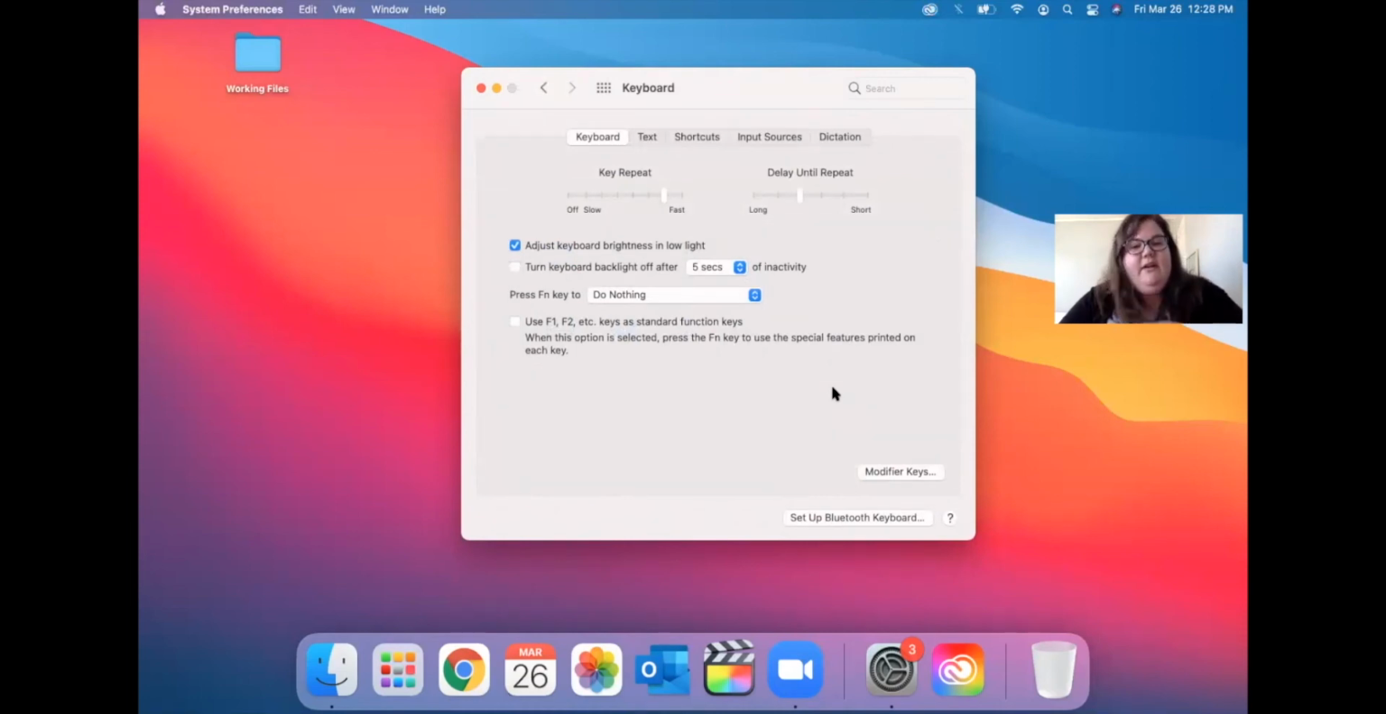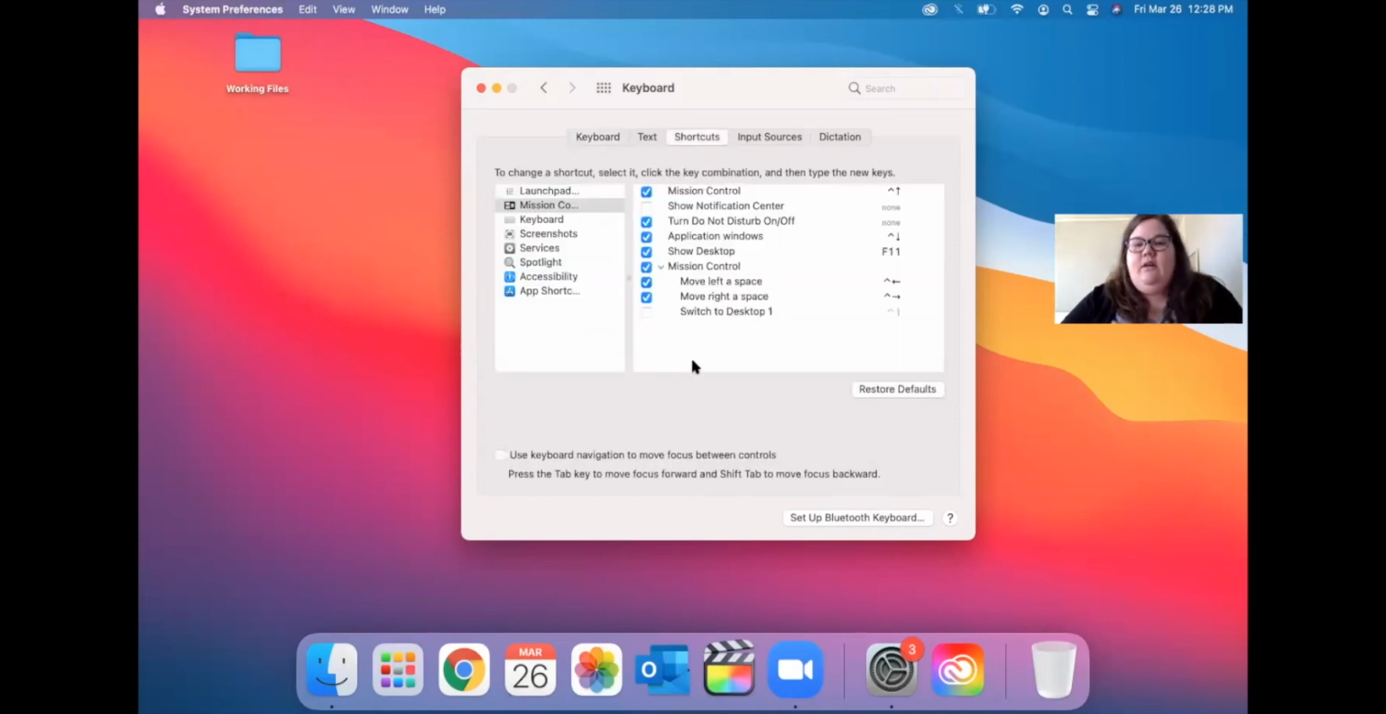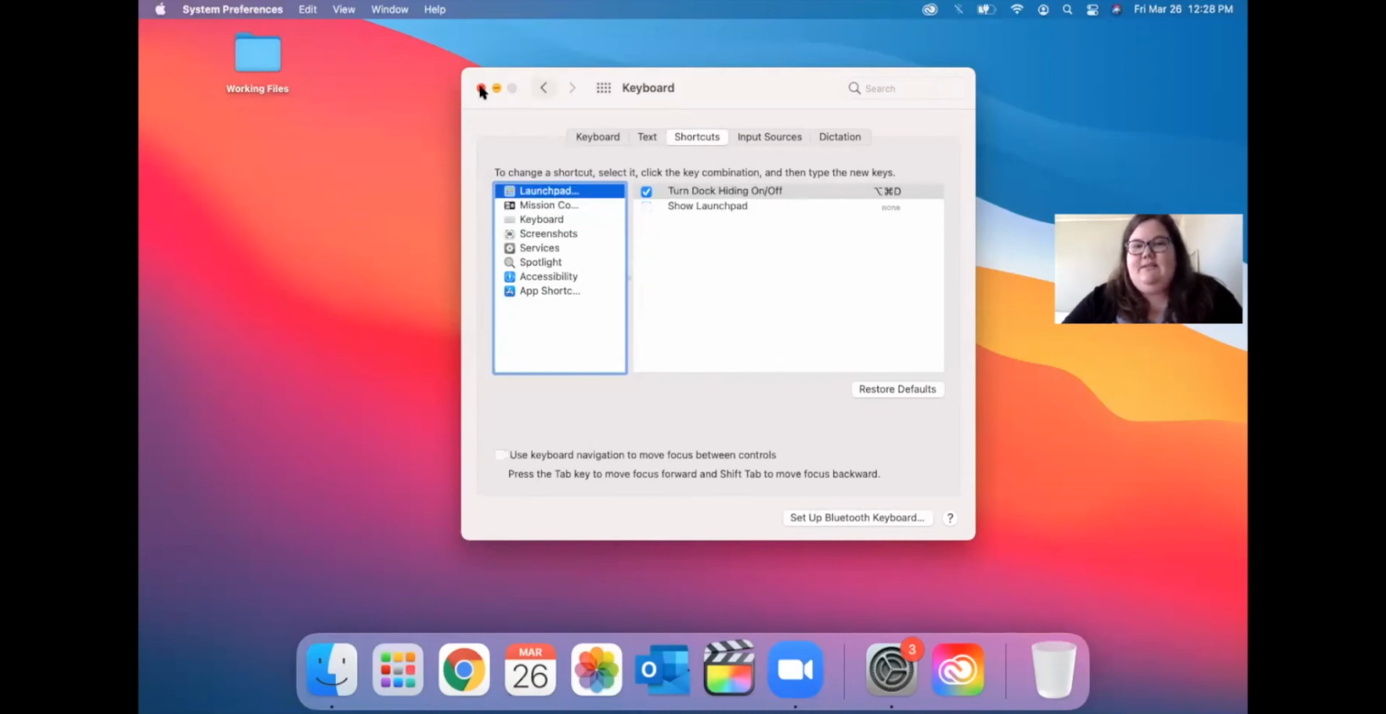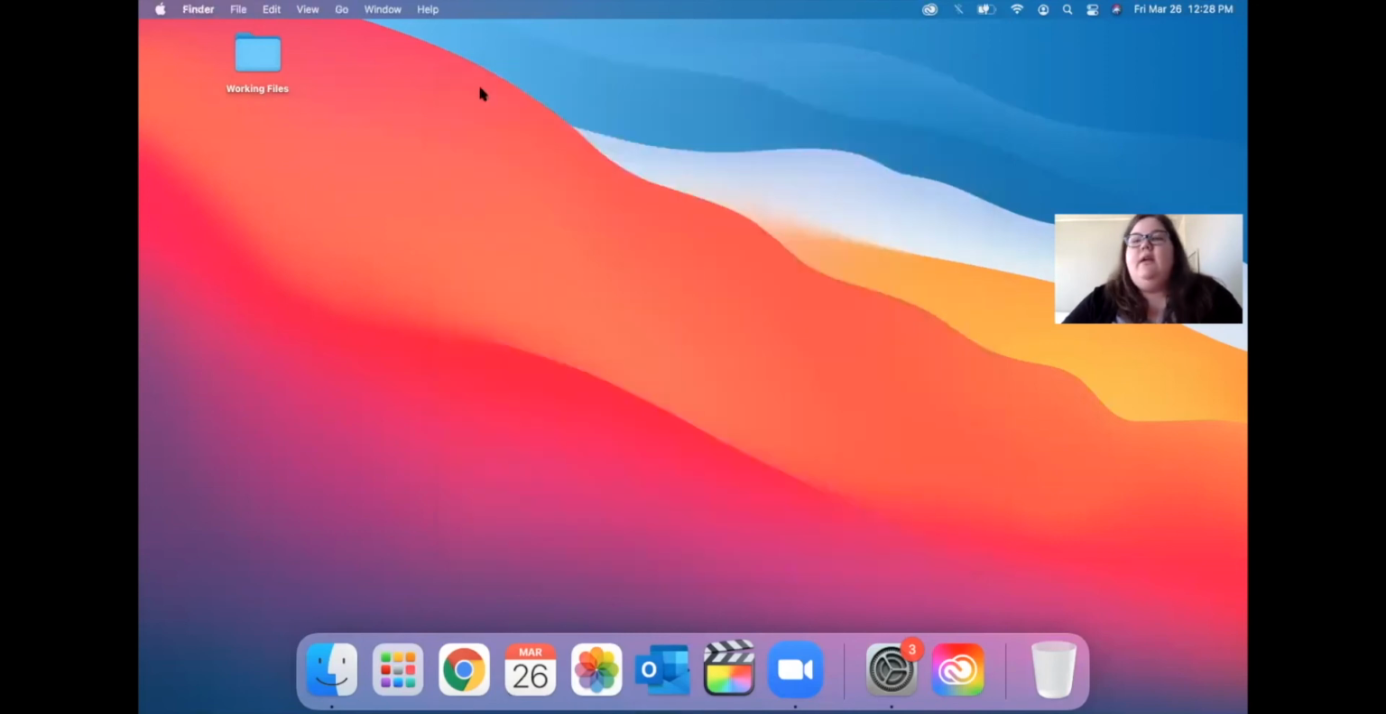This keyboard setting right here, there's also some things you can set up in here, including shortcuts. We're actually going to talk a little bit about keyboard shortcuts because there's a lot of them. But one thing that's nice is you can come in here and set up your shortcuts to work however you would like them to.